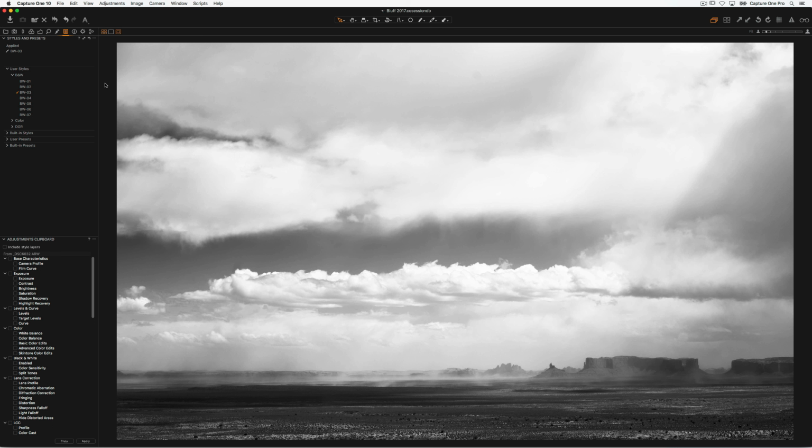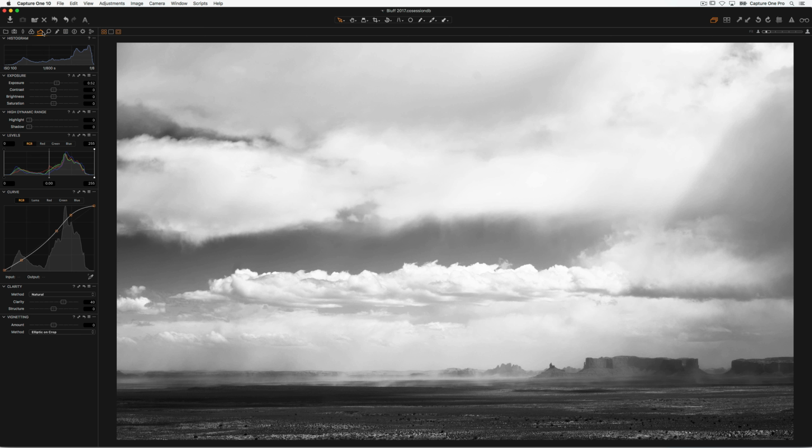Now the only thing I can see is that I might have lost a small amount of highlight detail, so I just go back and refine that by bringing up the highlight slider just to bring that detail back in the clouds, and maybe a few points on the shadow slider as well.